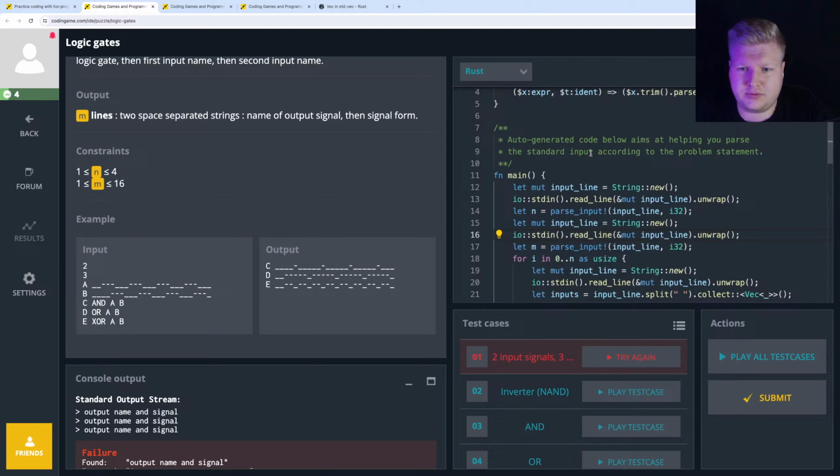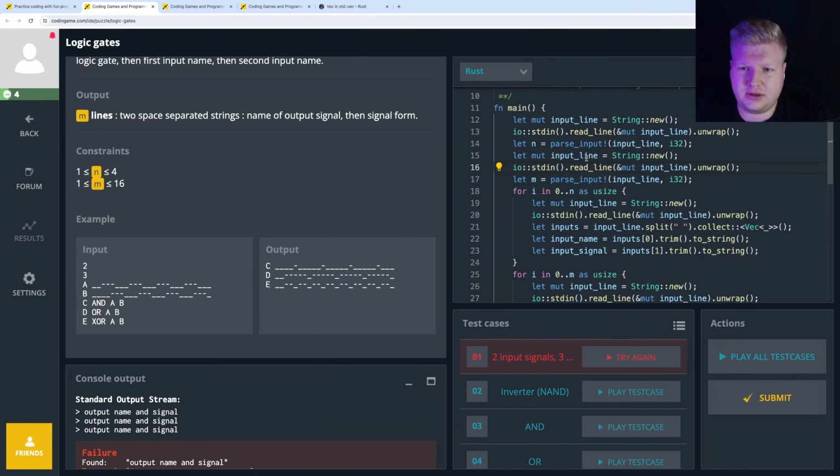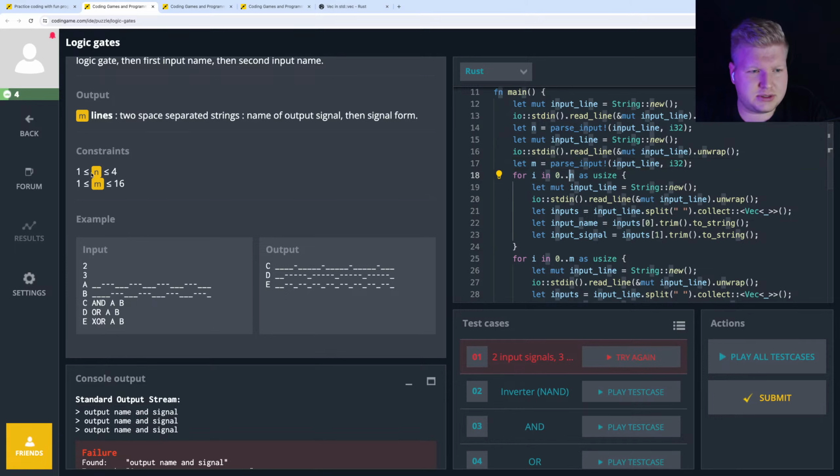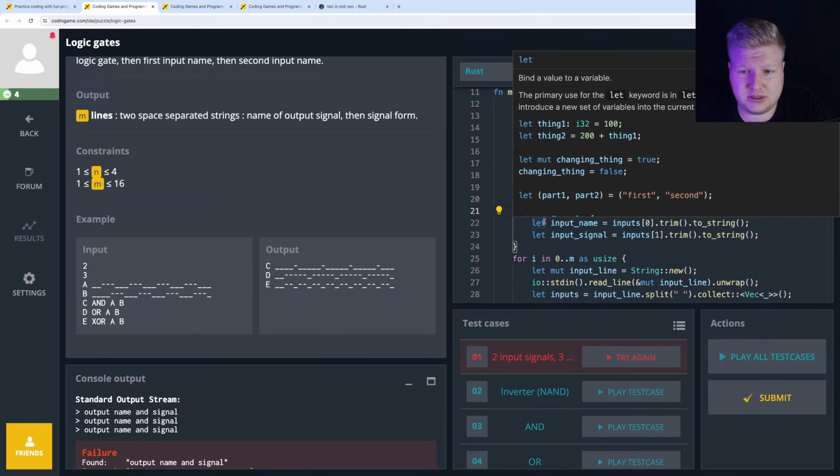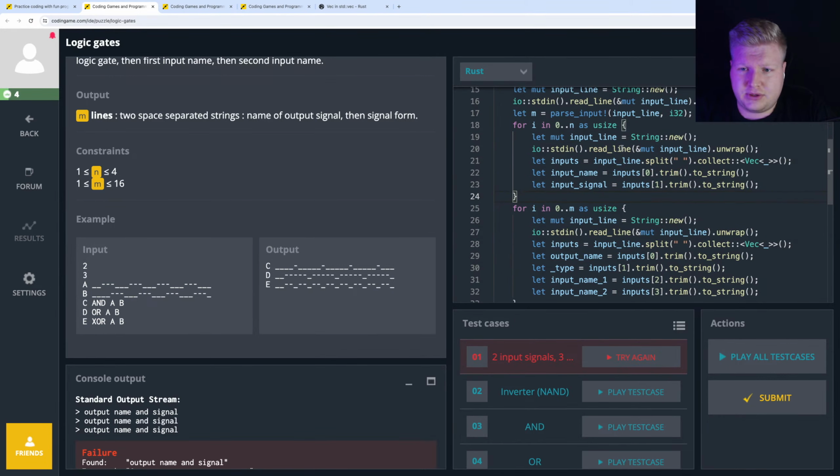So how it works here is that they read the input line and parse the input, which is going to give a 32-bit signed integer. So this is n and m. N, you can see here, is the number of input signals. So here we have 2, and m is the number of output signals, 3 in this case. So we have these two variables, and then we create a for loop.